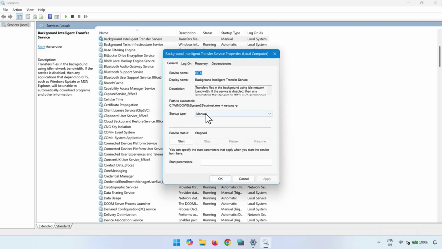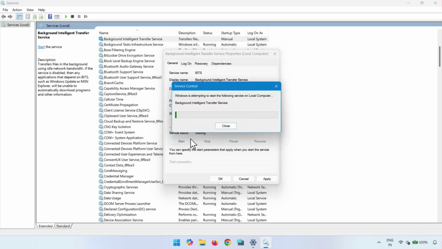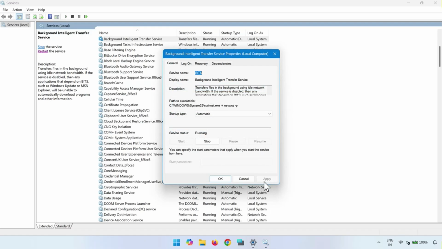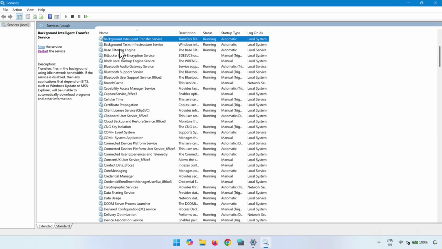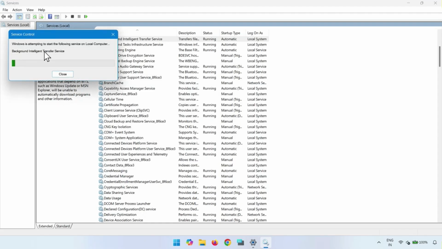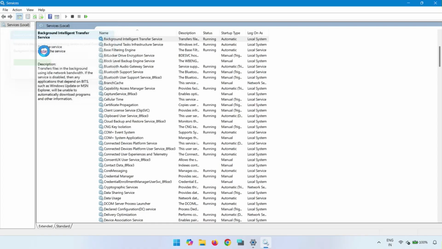Double click, select automatic. Okay, start, and then apply, and then OK. Then again select this Background Intelligent Transfer Service. Select this, and then on the right hand side is the restart option there. Okay, and then close it.